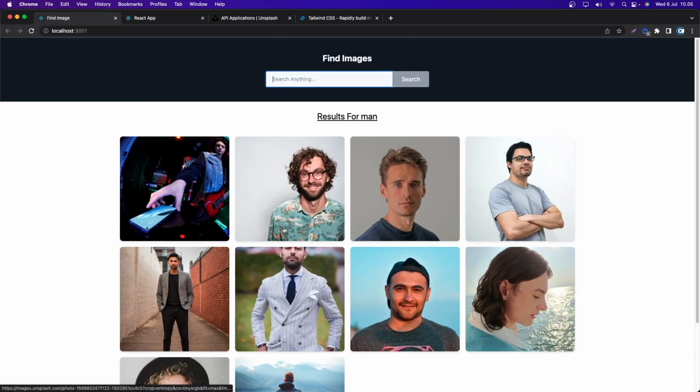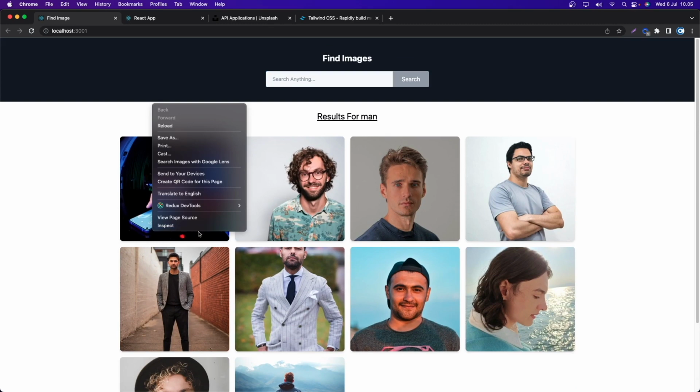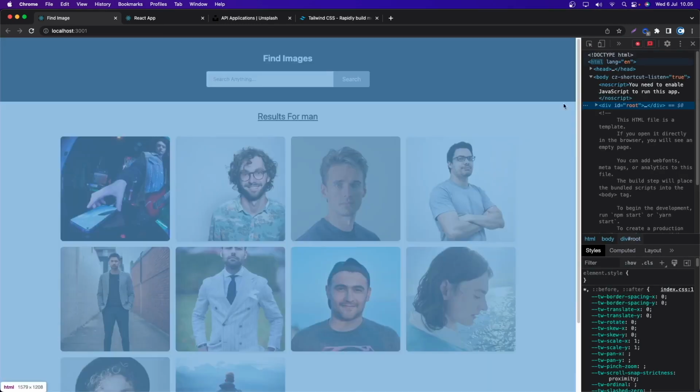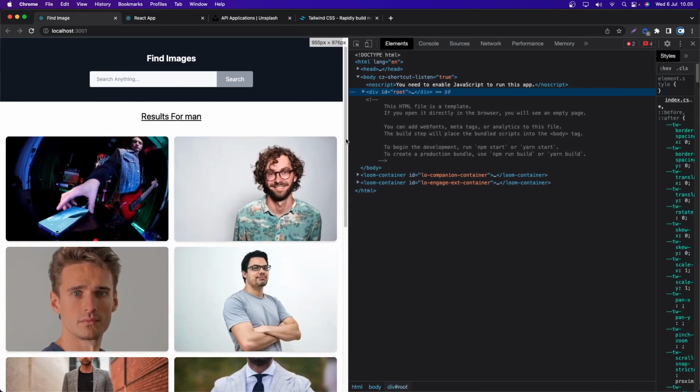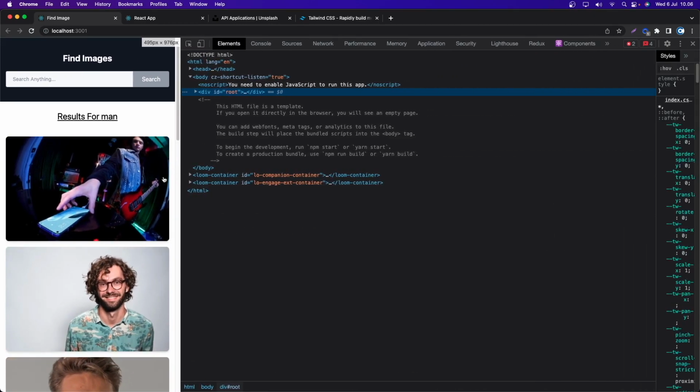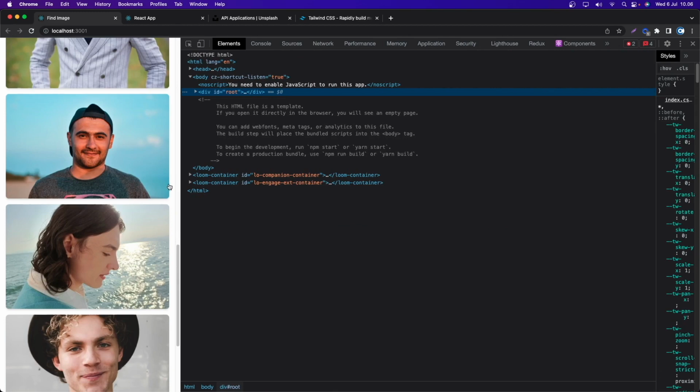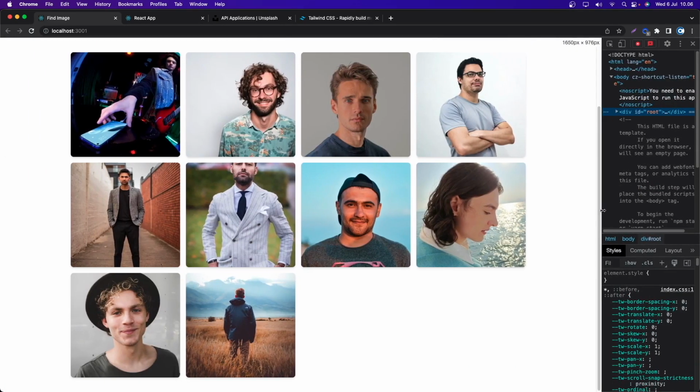And also this is responsive. If I open it in mobile, it's going to look like this. You can see 4 columns, 3 columns, 2 columns, and then 1 column. Nice. So yeah, that's what we are going to be building.